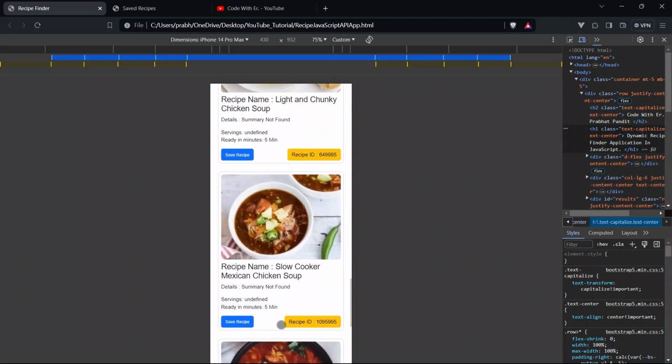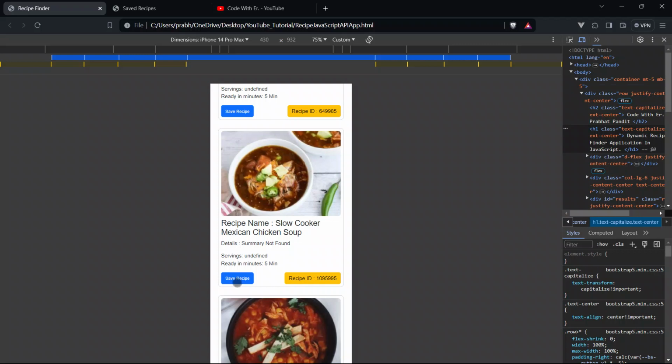Okay, so you will be able to save the recipe also. So hit the button save. See, recipe saved. Click OK. Again try to save the same recipe. Hit the button save recipe. See, recipe already saved. Click OK.